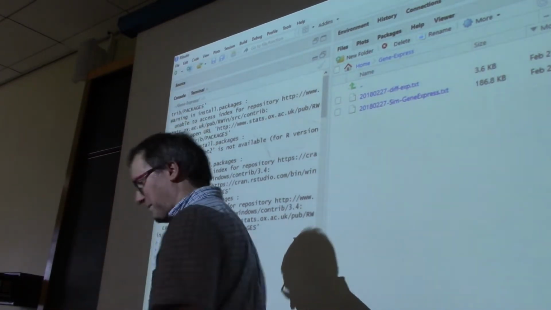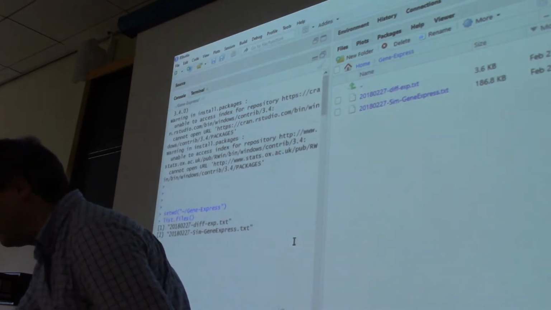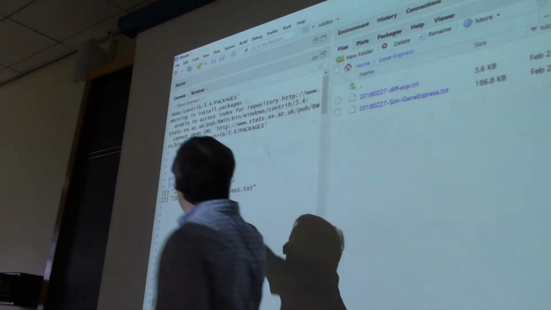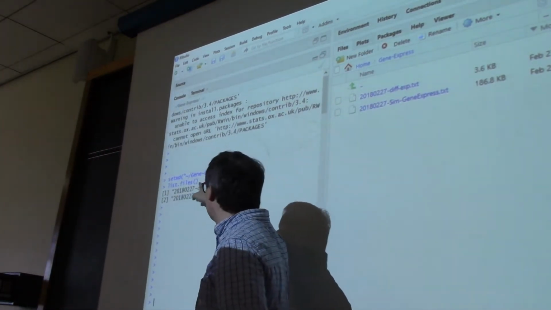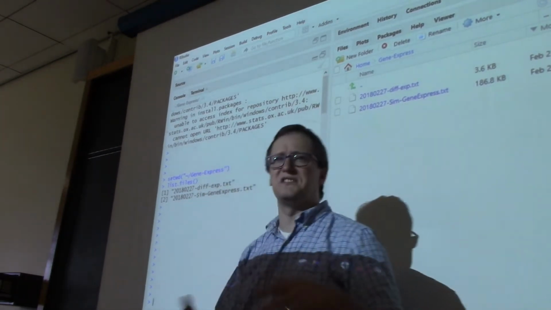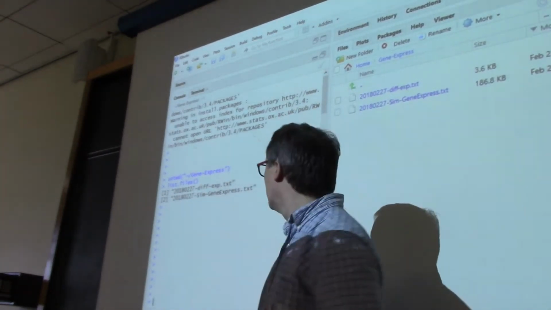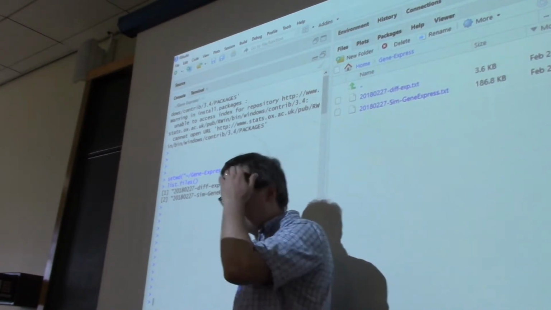Okay, is everyone... I'm sorry, I can boost that up. Right, so I've set my working directory to gene expression. I've run list.files, which is the same as a directory command, essentially. That gives me back these two files.